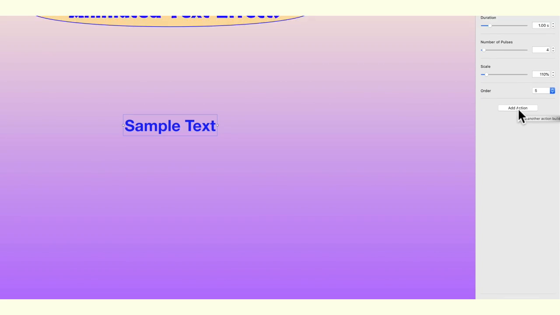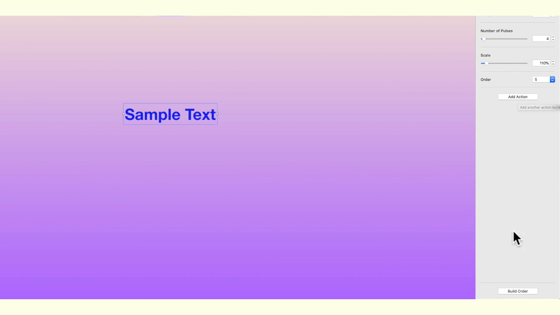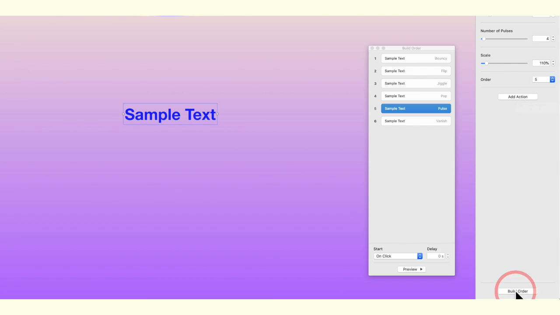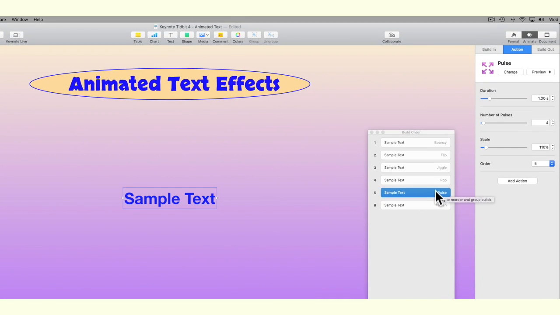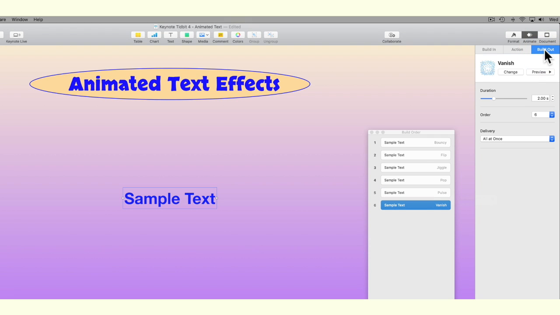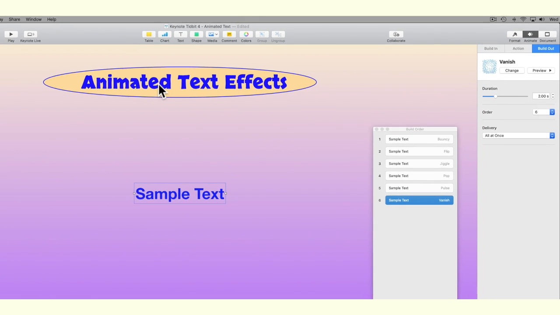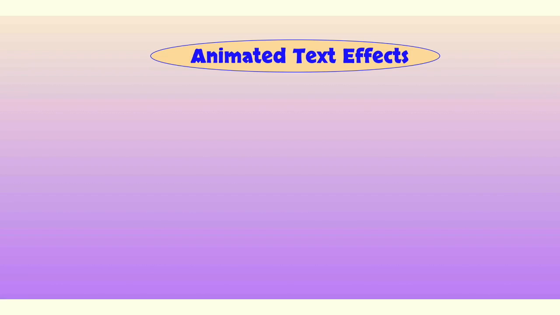Since I have multiple actions, I can see them by clicking on Build Order. In order, the actions include a flip, a jiggle, a pop, and a pulse. The last item in the listing is a build out. Clicking on it, you notice that it is set to vanish, which will take 2 seconds. Clicking the play button will play the slide with each action being activated on a click.